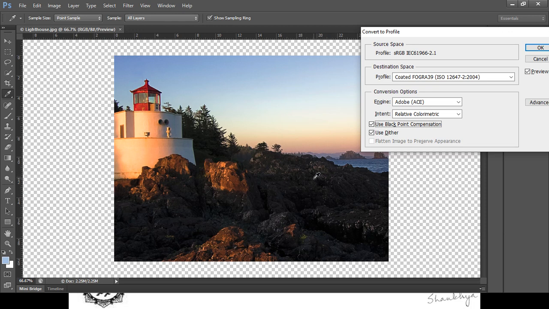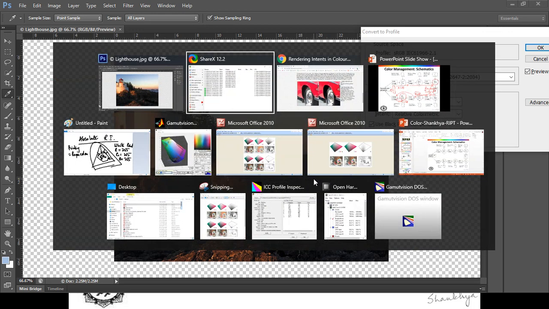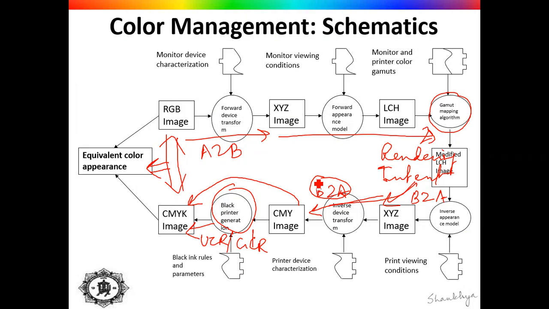With this, I think we come to an end of the color management and color science lecture series. I hope this was useful to you, and from next week onwards we will try to complete the remaining portion of digital prepress. If you have any questions regarding color science, tomorrow I'll be conducting a special lecture where I will address all the doubts that you have regarding this.